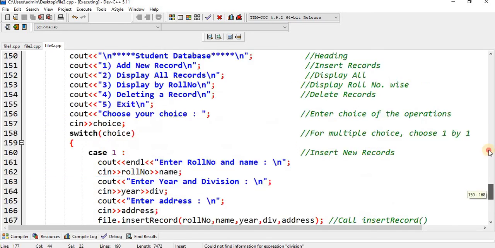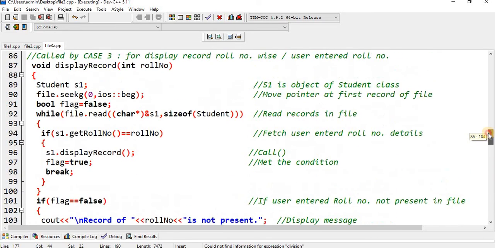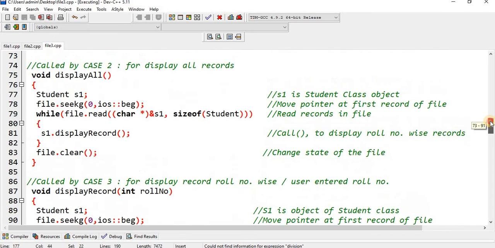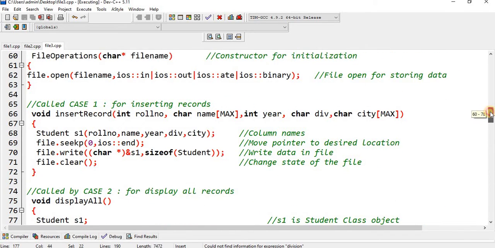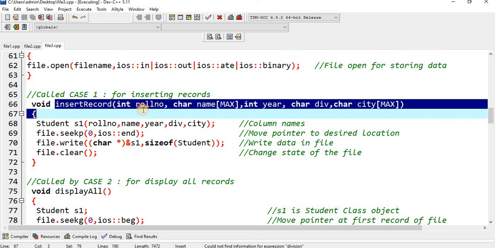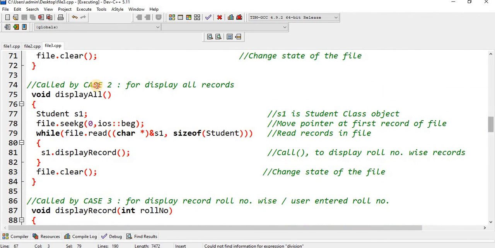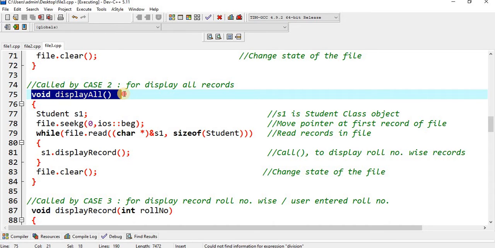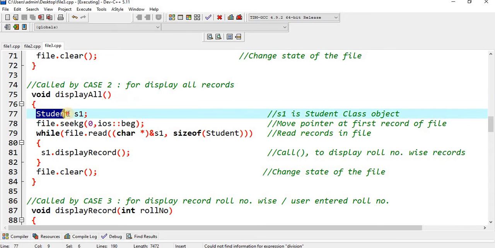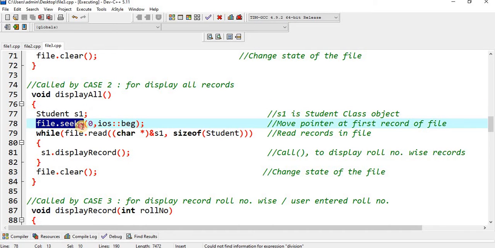Now see here, where is this function? Right, see here. First we declare the insertRecord function. This is our insertRecord function. And after that we declare displayAll and displayRecord. See here, the first one is void displayAll. This is a function. First declare the Student class and the object is s1, because we use the object for performing the operation. Next, file.seekg(0, ios::beg).